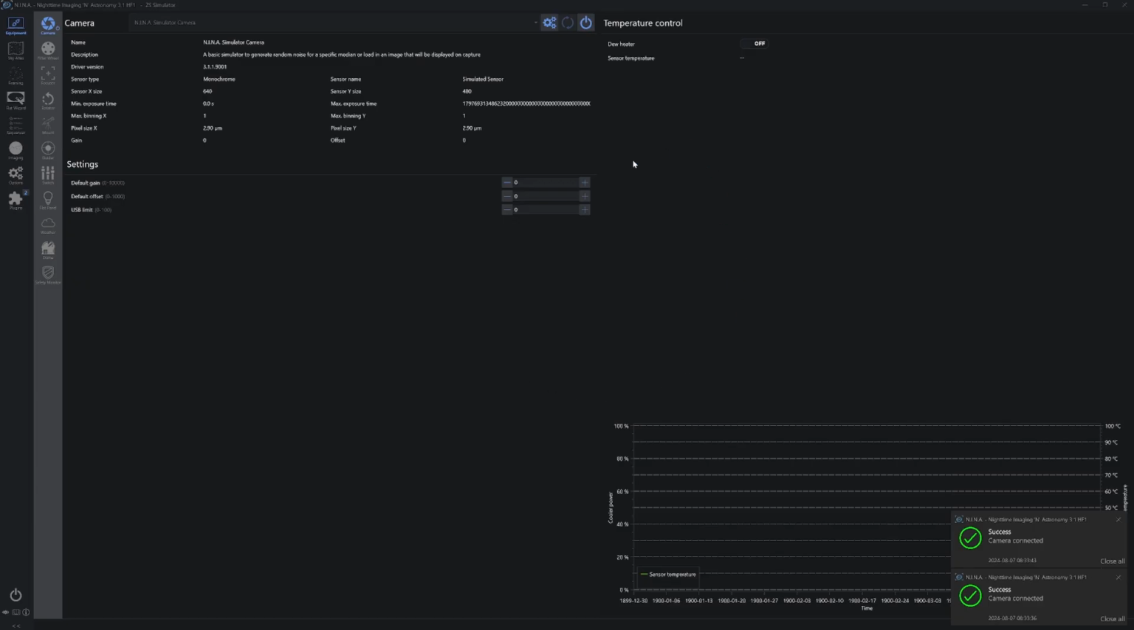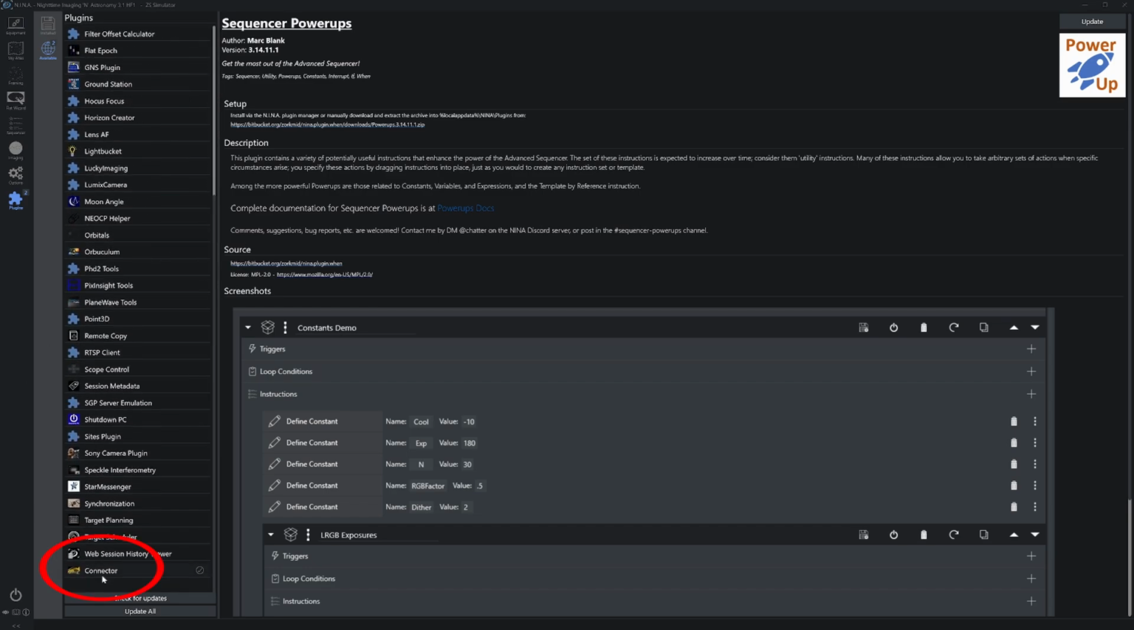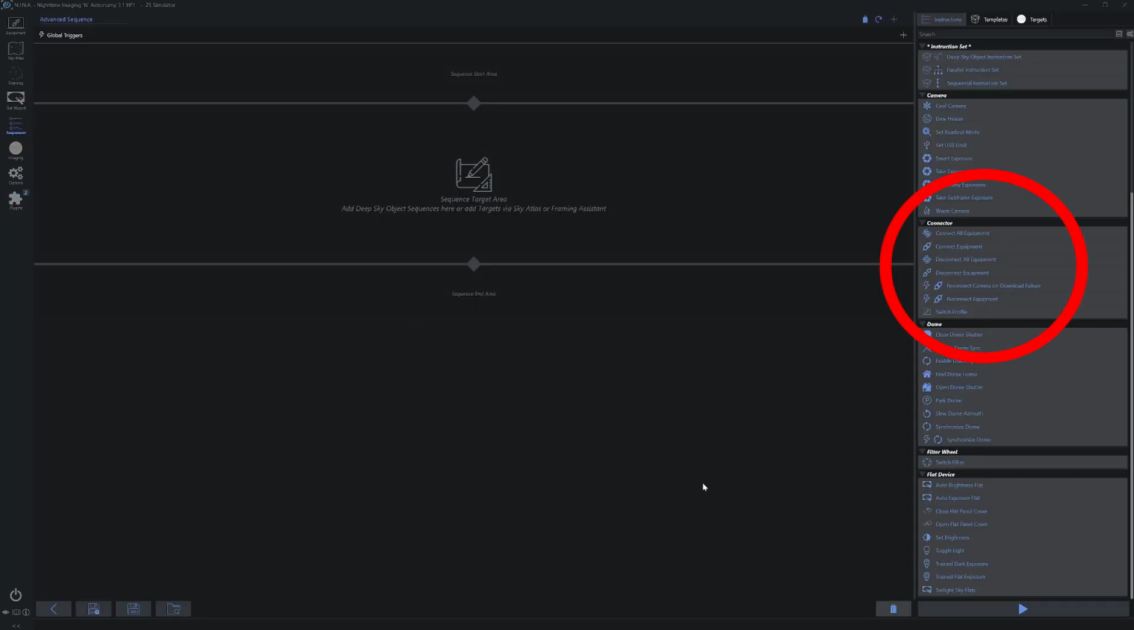So in NINA, go into the plugin tab and look down the list until you find a plugin called Connector. Go ahead and download it, then you'll have to restart NINA to activate it. Once back in NINA, go to Sequencer to take a look at the instructions that the Connector plugin offers. You're looking in particular for this one, Reconnect Camera on Download Failure. It's very simple to use.